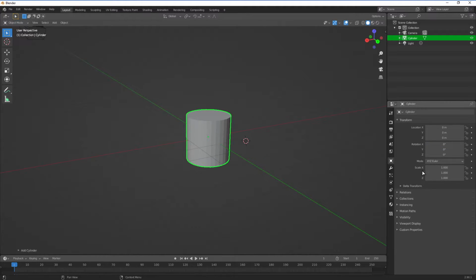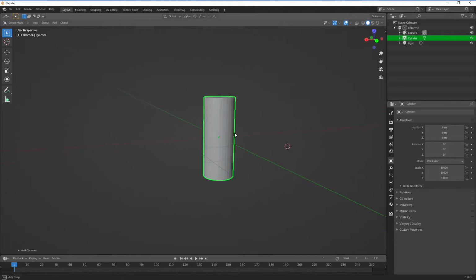Then I'm going to modify the scale here. I'm going to make it thinner in the X, and I'm going to make it that exact same value in the Y. That looks fine. Maybe we want to make it a little bit thinner. Let's make it 0.3 and 0.3. Looking good.